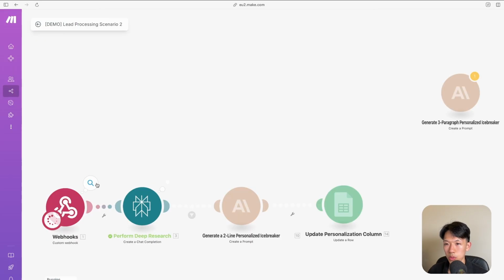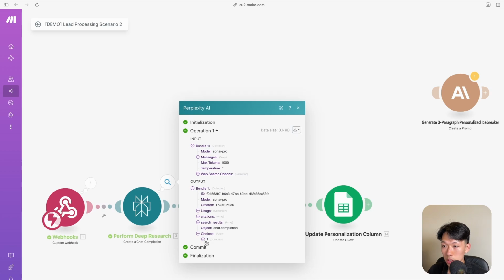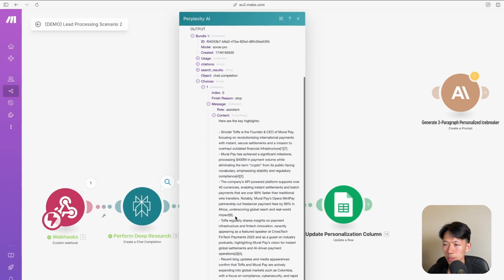Right, the webhook has been received, and then Perplexity has now given the output. So when you want to check certain information from each of these modules, you can click this magnifying glass. You can see the inputs, you can see the outputs. So the message output from Perplexity should be under choices, plus 1, message, content, and then yep, we got everything.